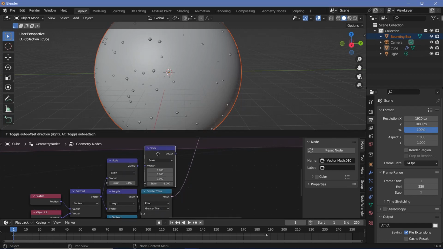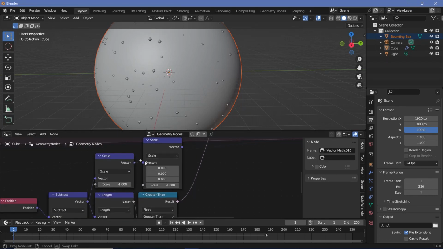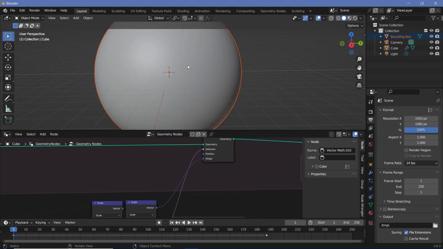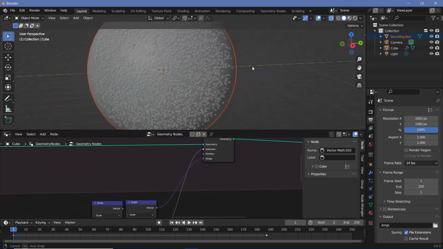Press Shift D and duplicate it, and this time scale it down by just a small value. So I'll change it to maybe a value of 0.2 and then plug this vector into the offset. Now to actually see the spheres, you can switch on X-ray by pressing this particular button, and now we can see all of the points present inside.